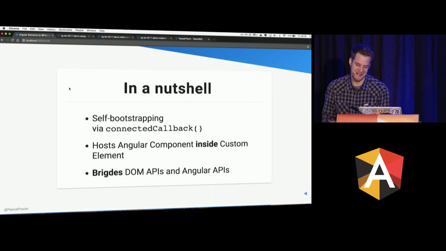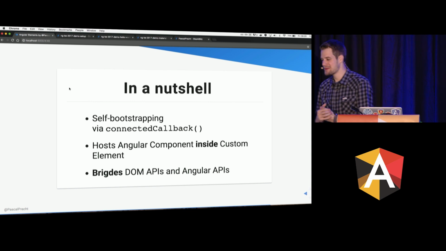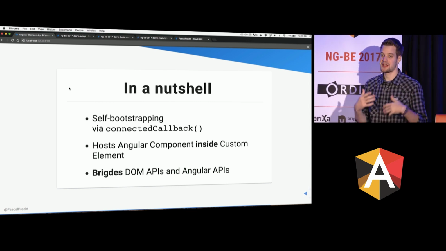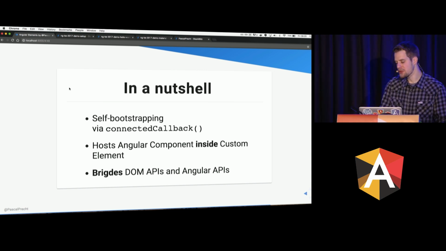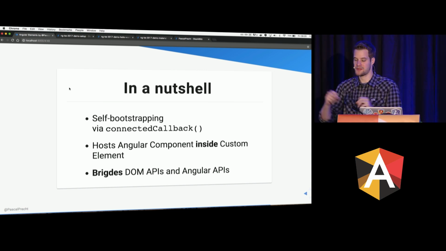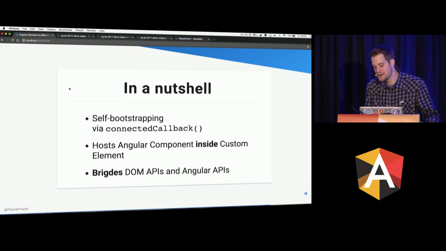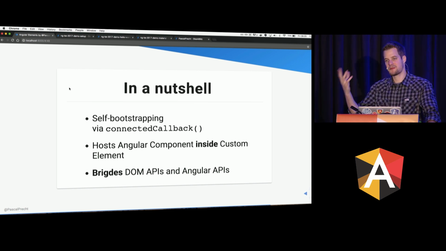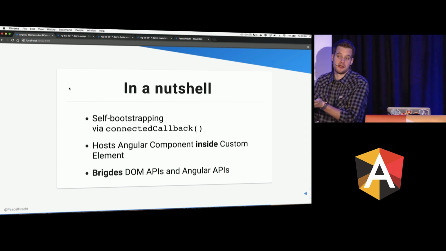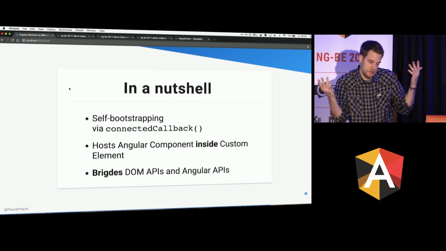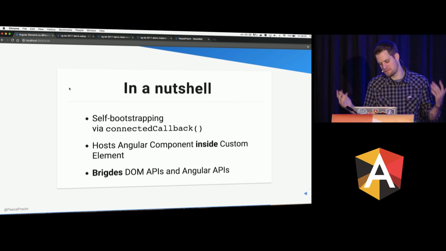So here's what happens in a nutshell, right? Custom elements, like Angular components or Angular elements, are self-bootstrapping, so they bootstrap themselves during the connected callback. You can put multiple of them on a page as standalone things, and it just works. From an Angular perspective, it's really just hosting an Angular component inside a custom element instead of a native element, right? So that's kind of the thing that's happening. For Angular, it's not very different.